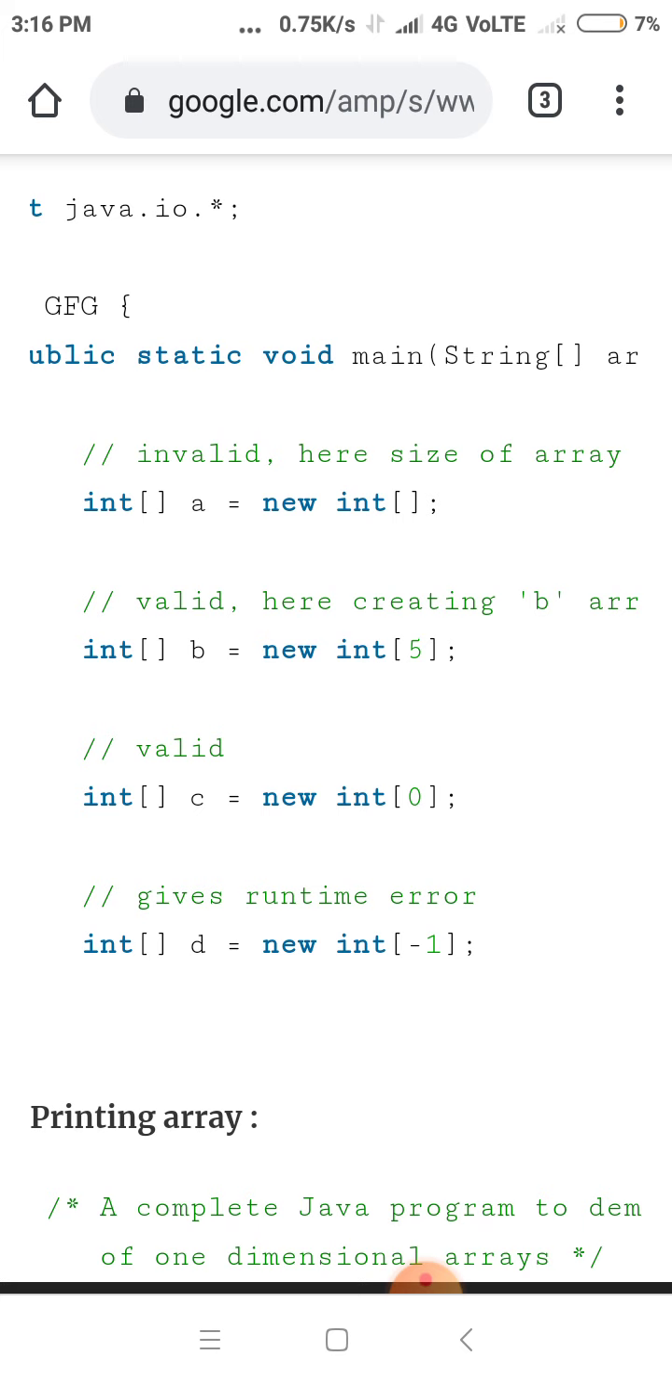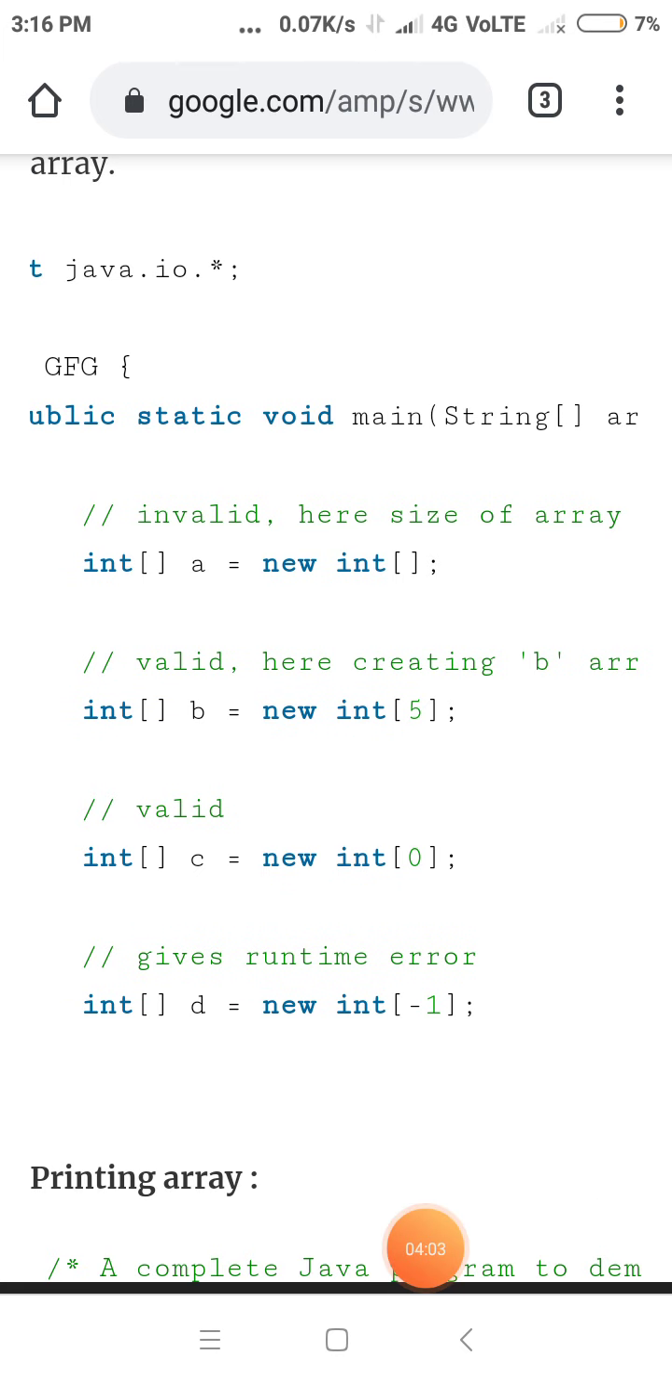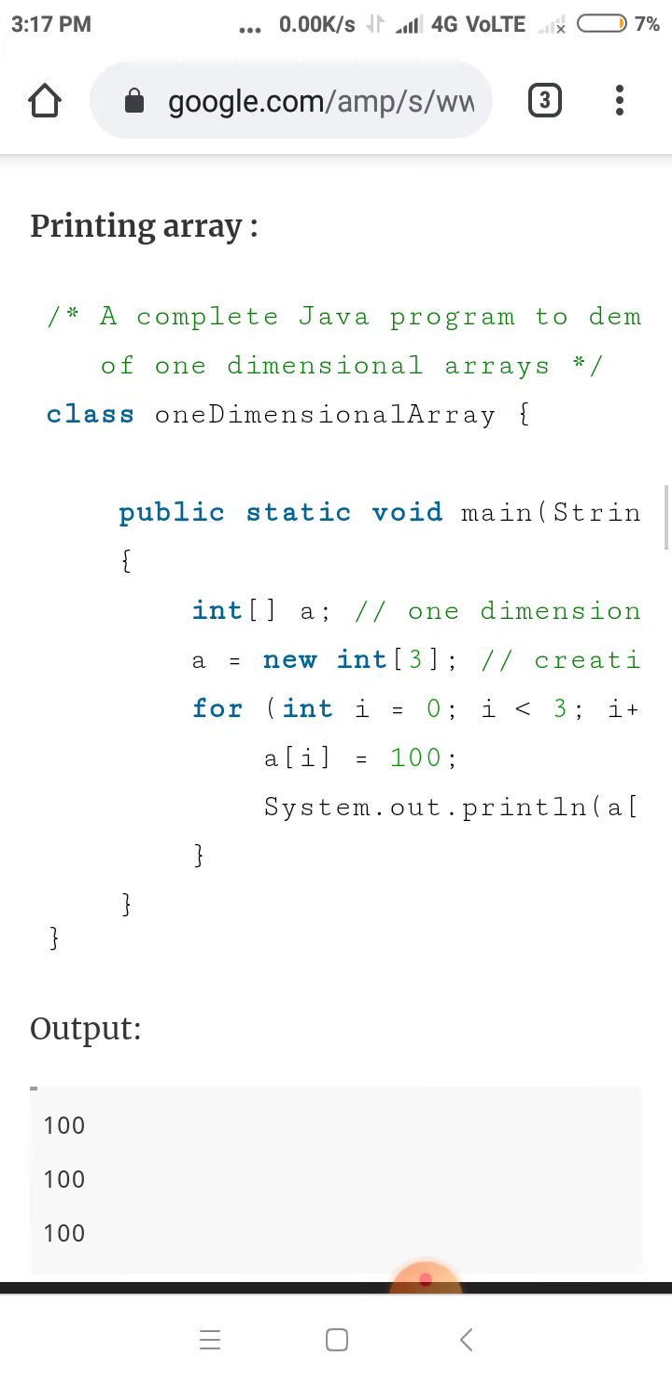Then the third one, int c[] = new int[0], is also a valid declaration because the size 0 is given here. Then the fourth declaration, int d[] = new int[-1], will give a runtime error in this example. By these four ways we can see how to create an array with the given size.